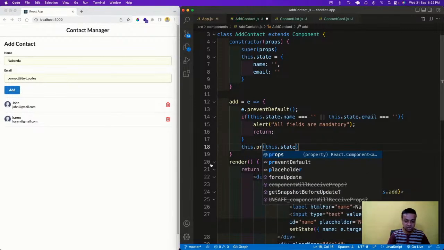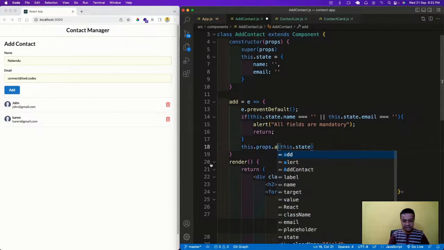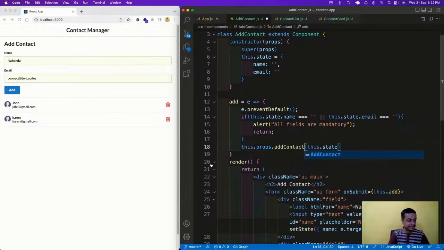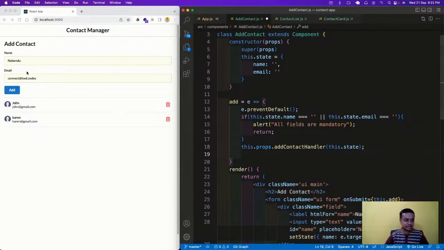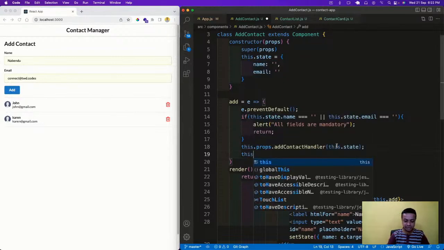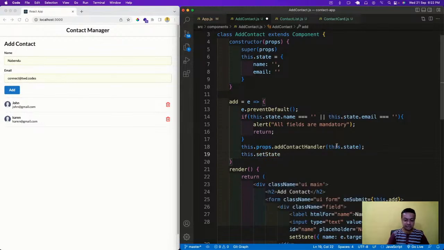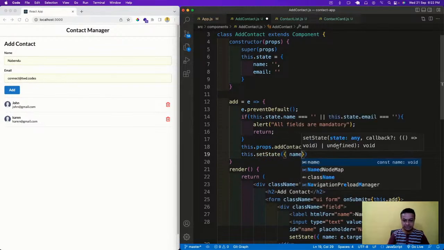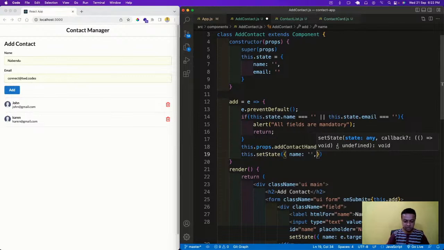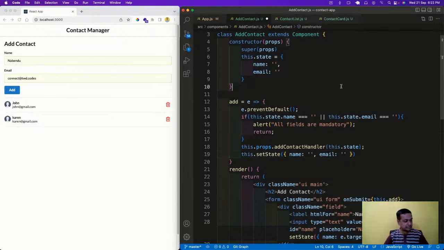this.props.addContactHandler with this.state. And also let us do set state, because when I'm adding it, this is remaining, so let us make it empty. this.setState is equal to name is empty string, comma email is empty string, like this I have, and then I'll save it. So it will be like this.